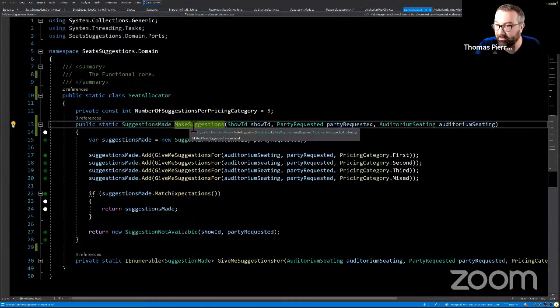Now I need to fix maybe what I've just broken. In other words, from the caller perspective. And what is the caller of the hexagon?